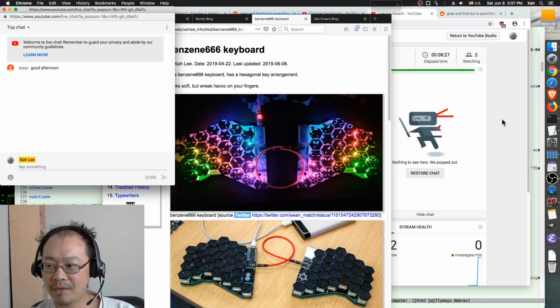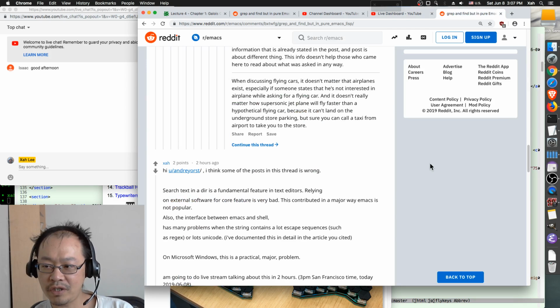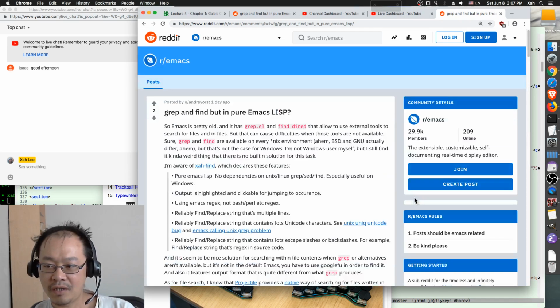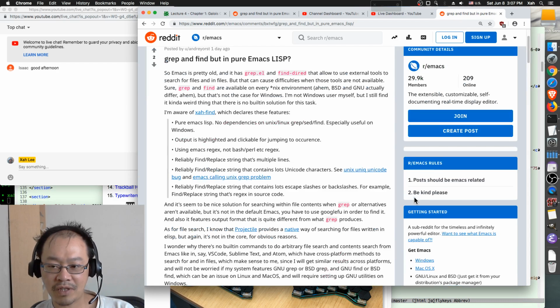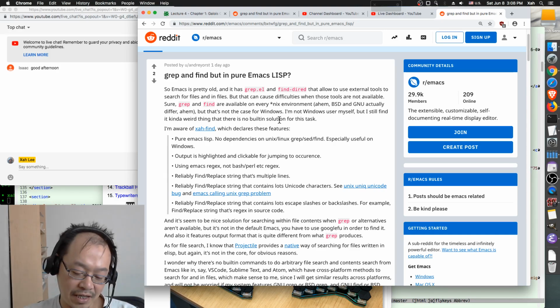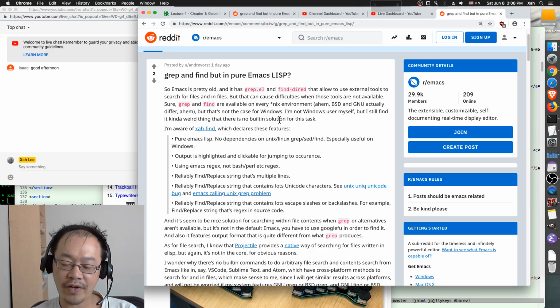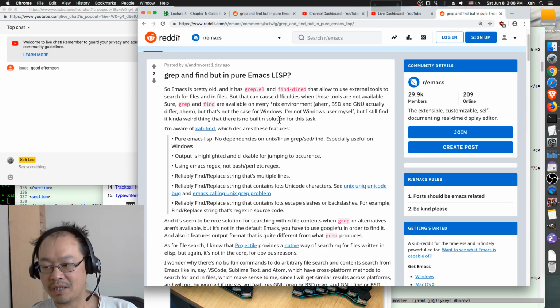So let's talk about the main topic we are going to hear today, which is this Emacs issue. This guy posted a Reddit question. He mentioned that he wants Emacs to be able to search all files in a directory without using external tools, if that's possible.